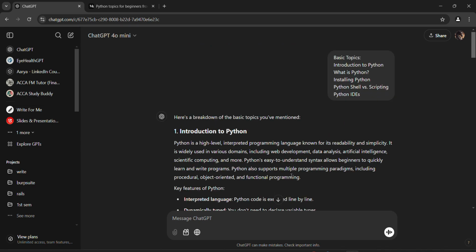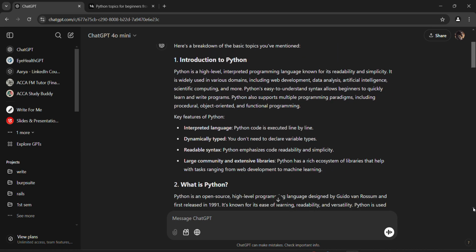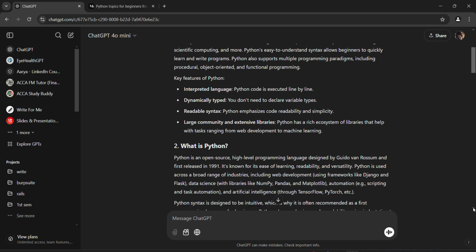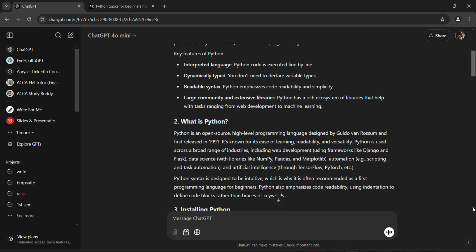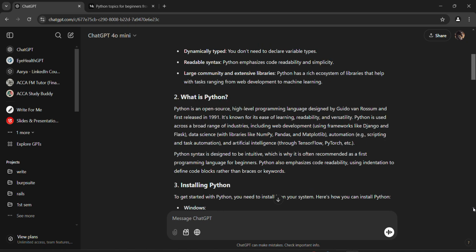Now let's discuss this. What is Python? Python is an open source high-level programming language designed by Guido van Rossum and first released in 1991. It's known for its ease of learning, readability, and versatility. Python is used across a broad range of industries, including web development using frameworks like Django and Flask, data science with libraries like NumPy, Pandas, and Matplotlib, automation such as scripting and task automation, and artificial intelligence through TensorFlow, PyTorch, etc.